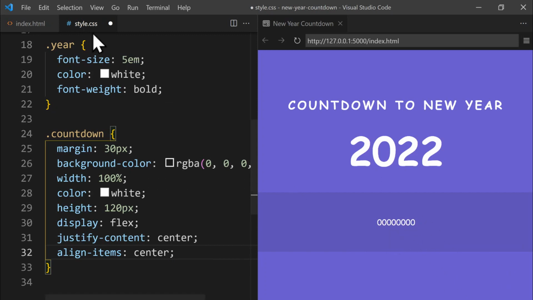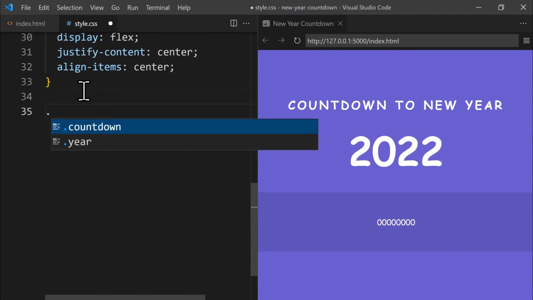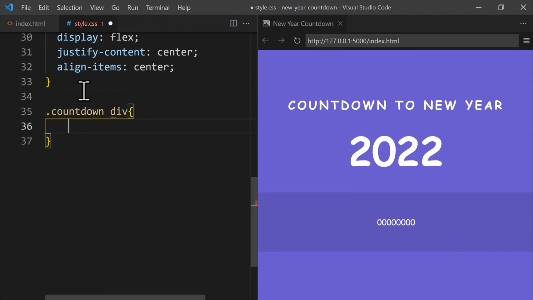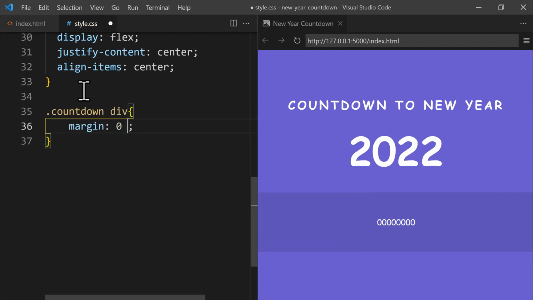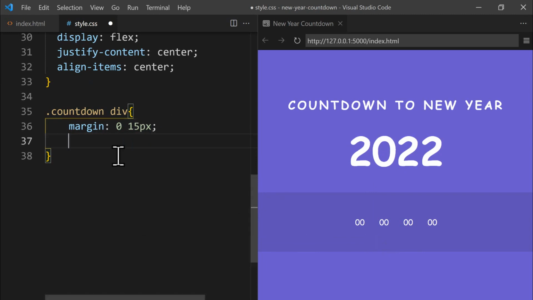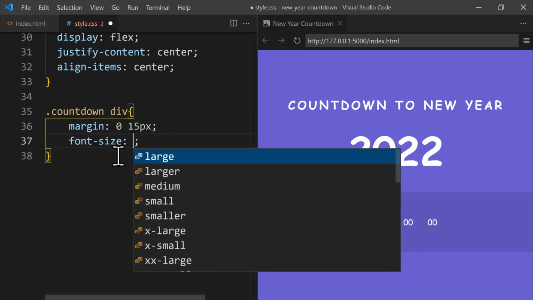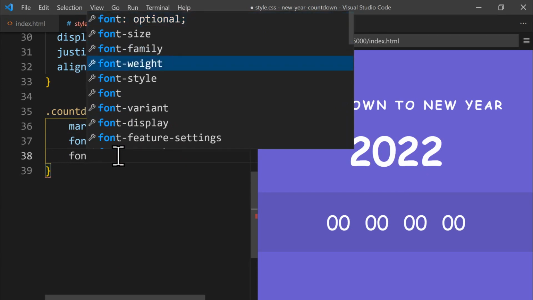But after this, we can target each of these numbers using this div. We just say countdown div, and we just set some margin here. We say 0 top and bottom and 15 pixels left and right. So we bring them a little bit apart. We change the font size to be 2.5 em. And we change the font weight to 500.